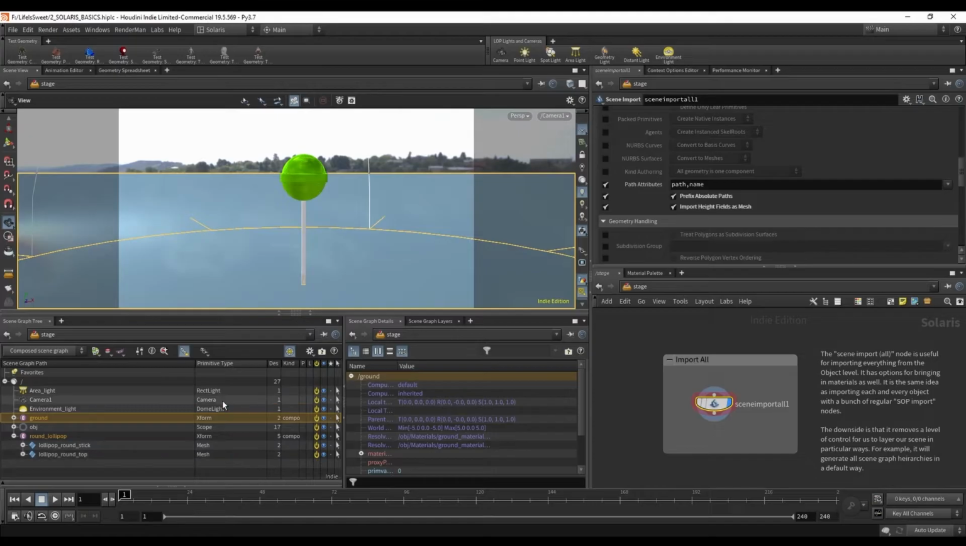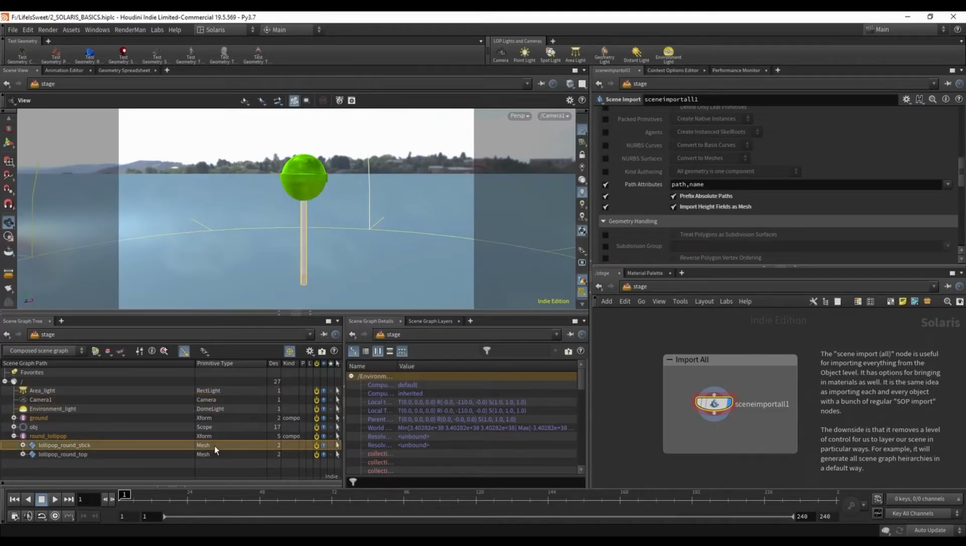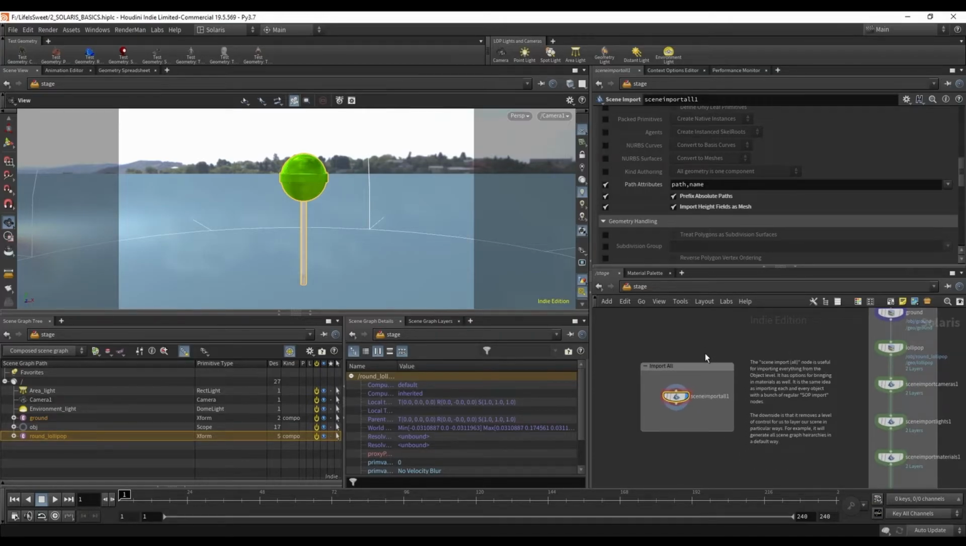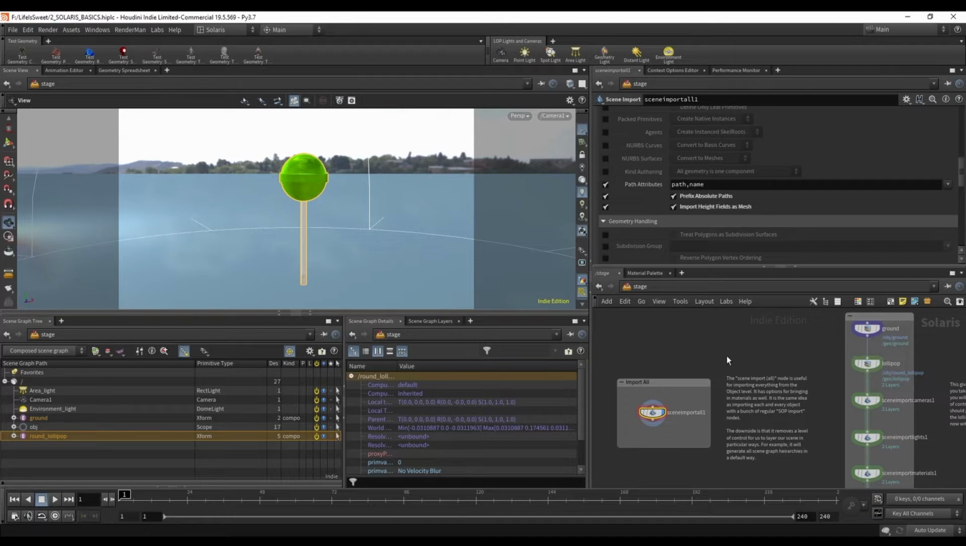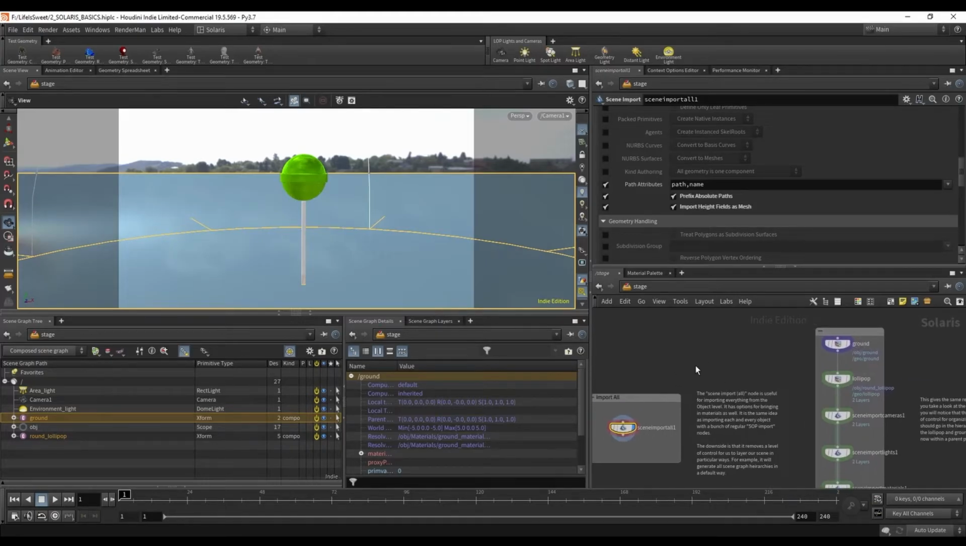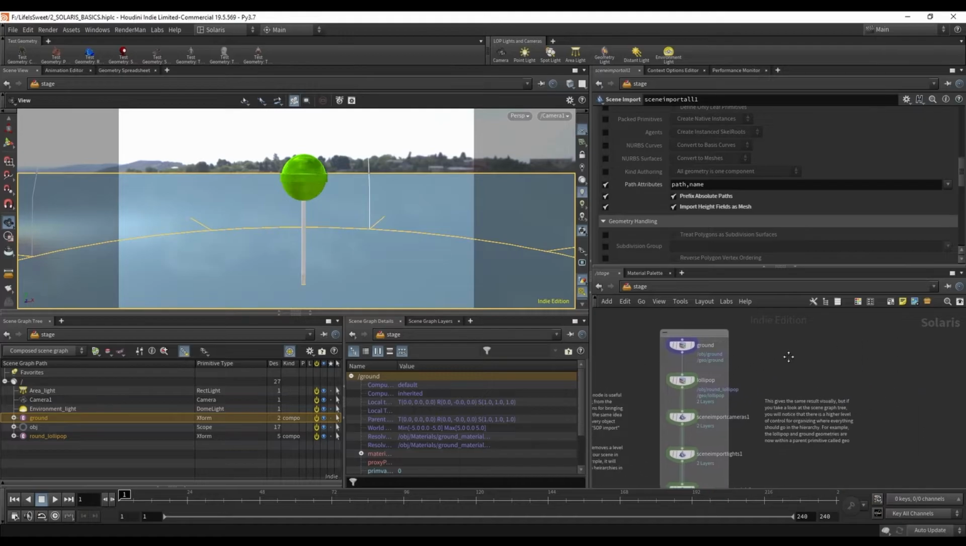The rest are pretty self-explanatory, right? Like a camera, a dome light, and a mesh. Scopes and X-forms are the only things that are a little bit different. Okay, so that's just if we do it with a scene import all, but that actually limits our control quite a bit. As you can see, we don't have much control over this hierarchy, how it's comprised and how it's made up. So a better way to do it is by using SOP imports as well as using scene imports.